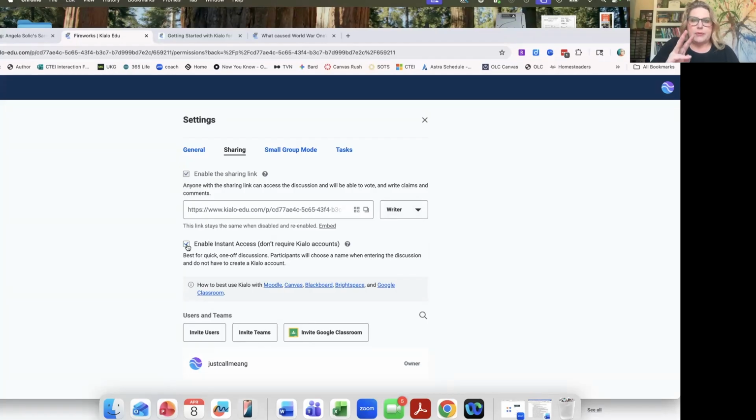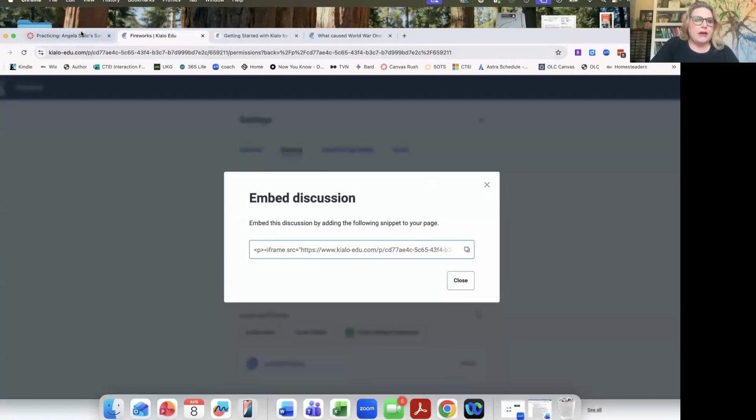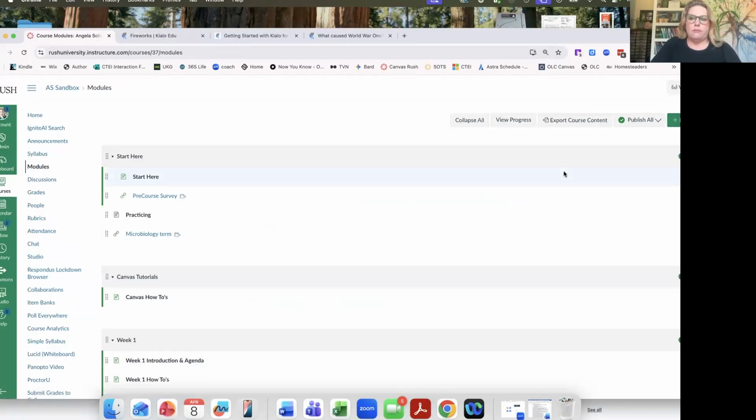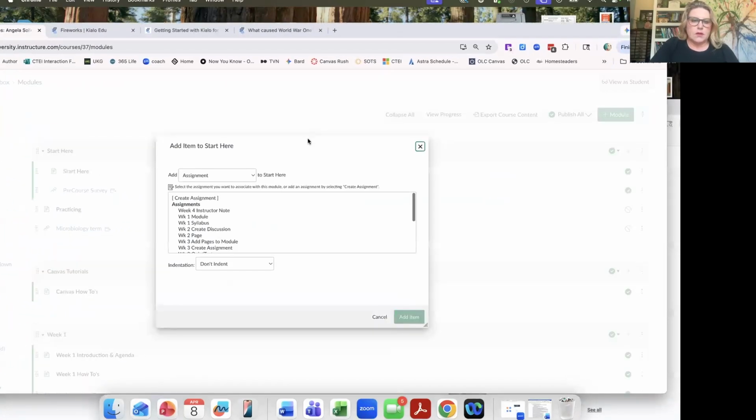The third step is if you see that little word embed right here, this is what you need to click. This gives you the embed code that you need to copy to go into Canvas. If you've taken any of my workshops before, you know that the embed code is really important when you're wanting to put things into Canvas. I'm going to create a new page.